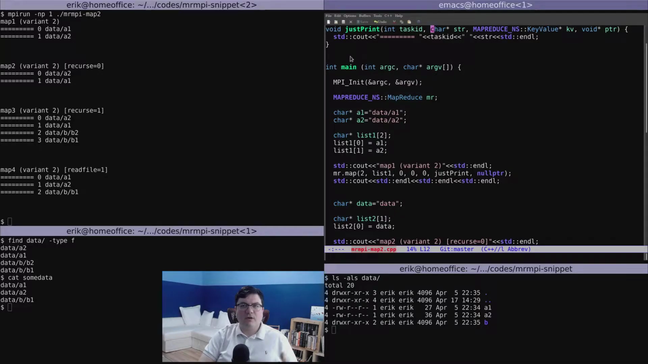The map task only performs the simplest processing. It prints the task ID and the file name passed to the map task. In the simplest usage of the map variant 2, files are explicitly passed as a parameter, and that creates 2 tasks, one for each of the files.